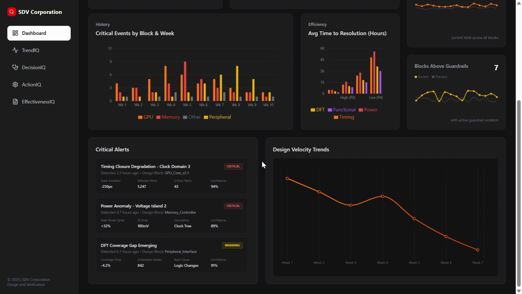escape the silicon. We'll use 3 representative challenge areas: timing closure degradation, power anomalies in voltage islands, and DFT coverage gaps to show how IntelligenceIQ detects, prioritizes, and resolves them end-to-end.